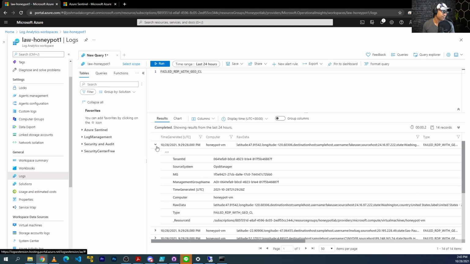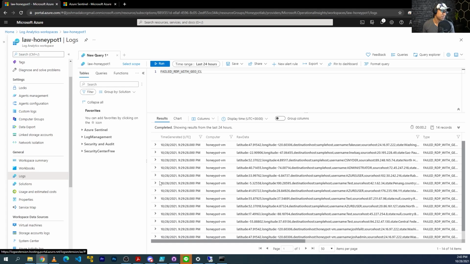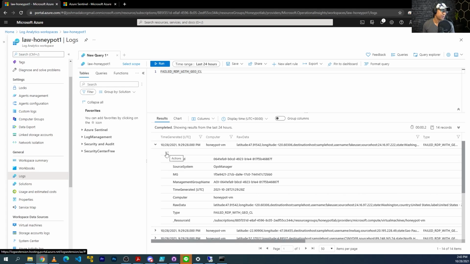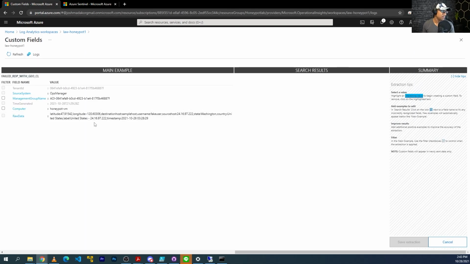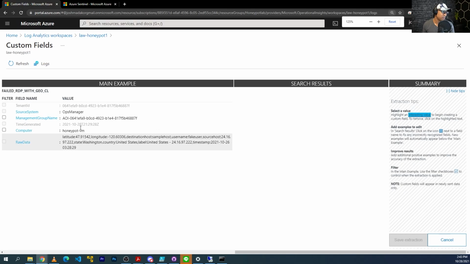So basically, you just expand one of the logs, it doesn't matter which one, and then click the 3 dots here, and then we'll say extract fields. And you can see this is our raw data log. You can see latitude, colon, then it shows a latitude, longitude, colon, and then it shows a longitude, destination host, colon, and then it shows the host. Basically, we just have to extract all of these, and I'll show you how to do it. You just highlight the field.